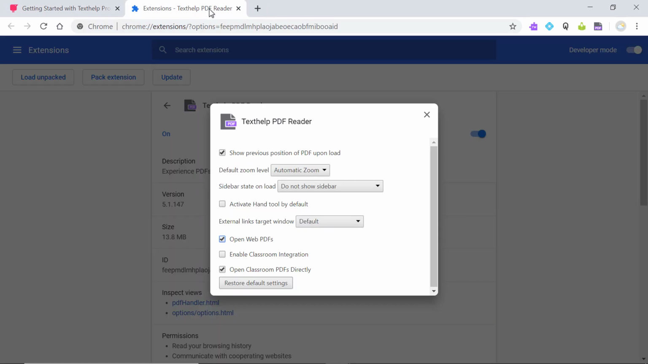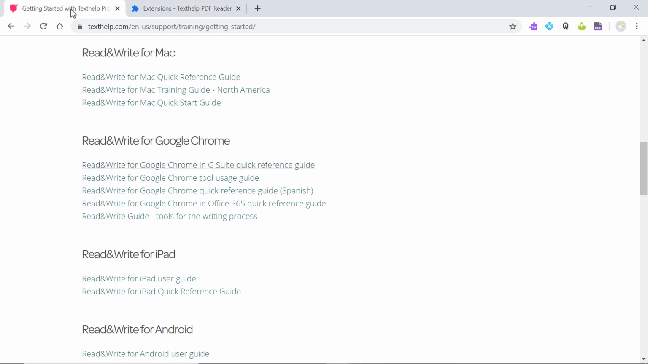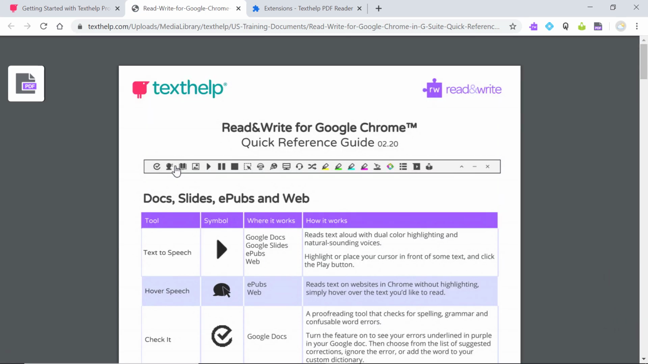With the setting off, your PDFs will open in Preview or with any other extension that you have set as default. Remember, if it opens in Preview, you still have the option to open with the Texthelp PDF Reader.